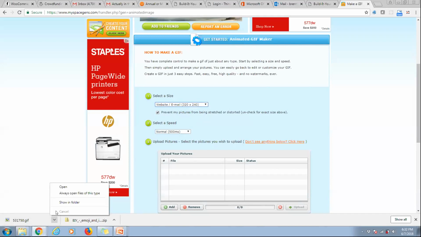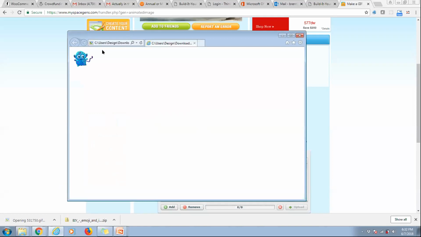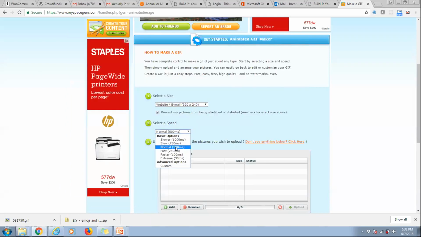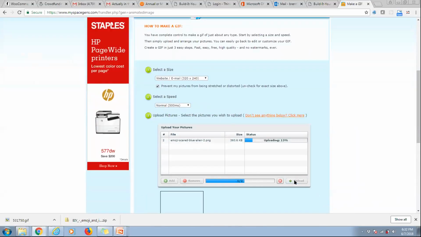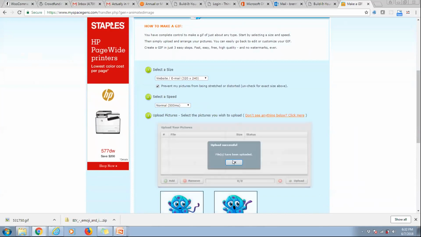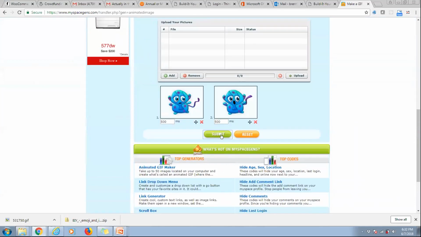Let me take a look at my GIF again. Honestly, I think the speed is okay. I like the speed, so I'm going to leave it the same. If I wanted it to go faster, I would change it to where it says fast, faster, extreme. If I need it to go slower, I can choose one of the top options. Then I go to add, select the first one, add the second one, and upload. It uploads these images. Click OK, and then I can submit.